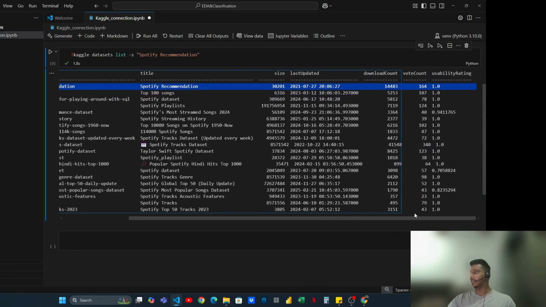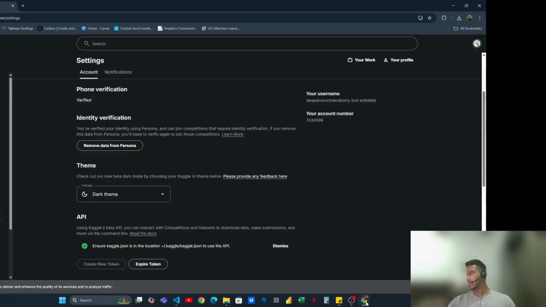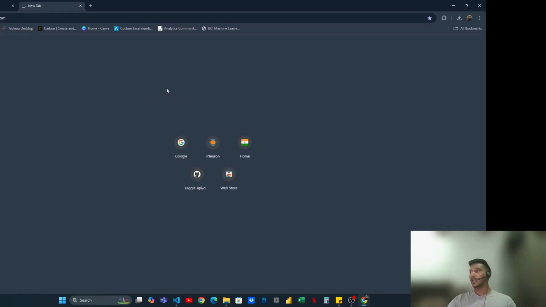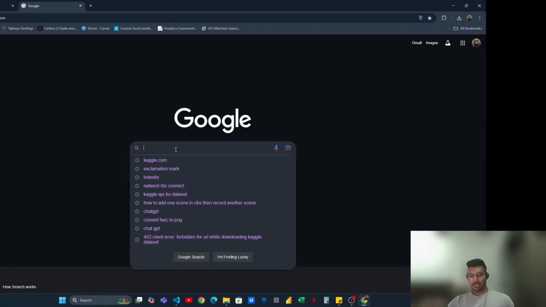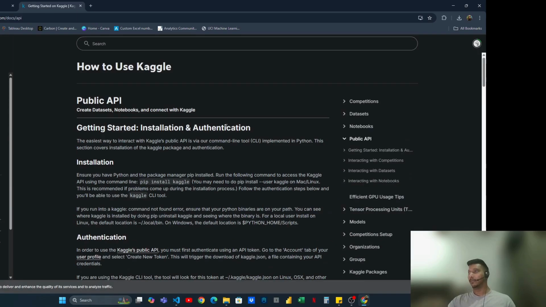Similarly, there are many functions which are available. In order to understand what all functions are available, you can connect to competitions, you can create a new dataset, you can submit for a competition, etc. In this video, we would be covering only how to download a particular dataset. But if you want to learn more, you can directly go to the public API documentation in Kaggle, or you can also go to the GitHub README document, wherein you will find each and every step.